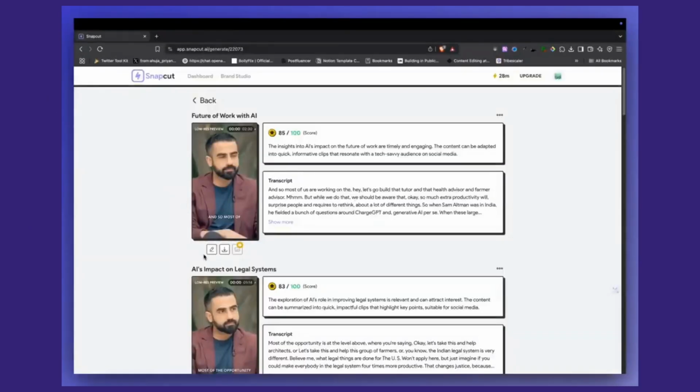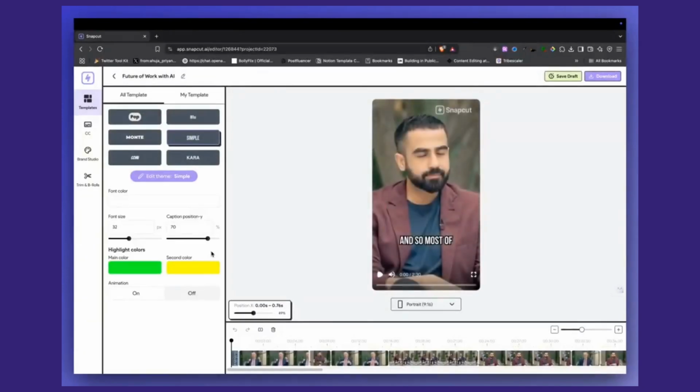Step 3. You can edit the short videos and change the size, style, and color of the subtitles. Snapcut can create short videos in all sizes, so you can post the same video on Facebook, TikTok, YouTube Shorts, and Instagram Reels.